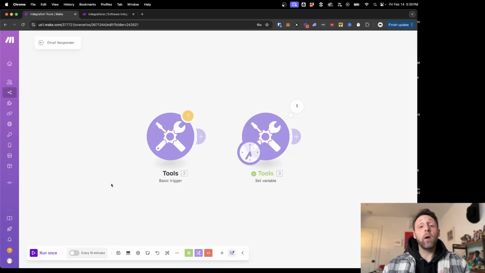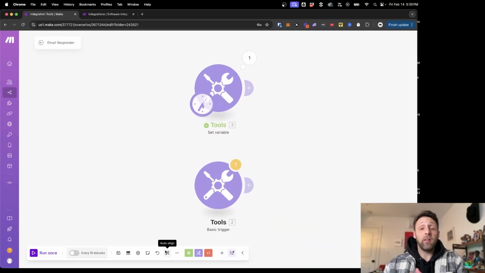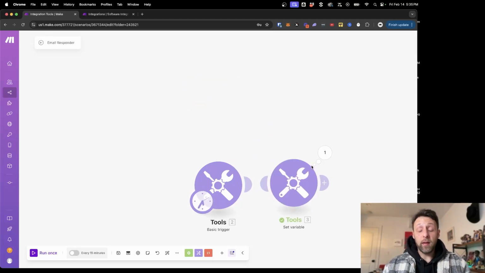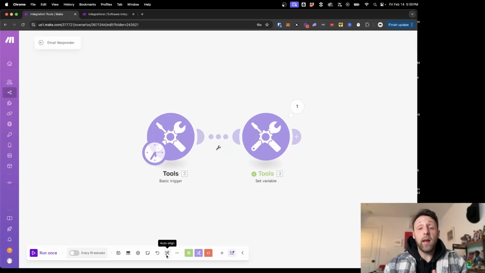One other thing that's worth noting is if you're messy and you have stuff all over the place like this, you can always click this little magic wand to auto align and it's going to align everything up for you. This works really well if you have things already connected to each other, and you can auto align it again and now it's going to align it up so everything's pretty.